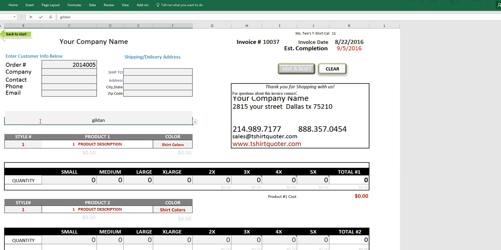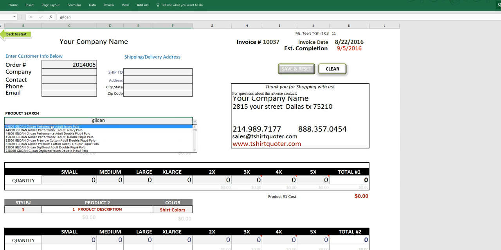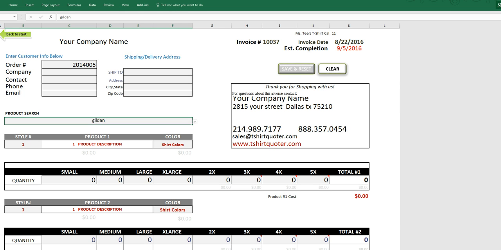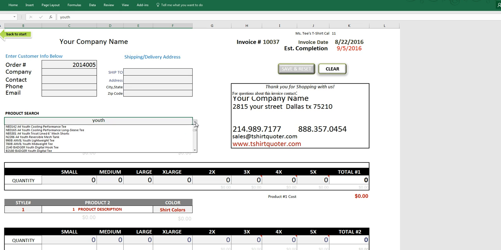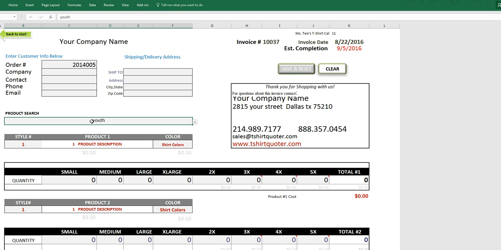Let's just put in Gildan. If I type in Gildan and then click this little drop down arrow, every product I have in here that's made by Gildan will pop up. Okay, a lot of times you're searching for youth t-shirts, but you don't have a style number. That's what this is for. You click it, you got youth. Let's go down. Every youth shirt will pop up. So any of these keywords you can key in, ladies shirts, things like that, will give you what you're looking for.